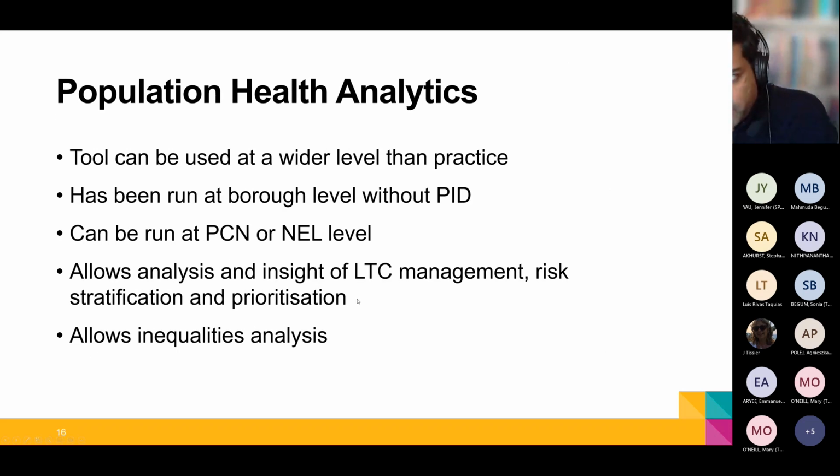There is some thought about the tool being used at population health level more widely in the practice, and we've had some discussions about this being run at PCN level and used for other tools, for example within the anticipatory care team. But really, for you, it allows analysis and insight of your patients who have LTCs, for management, risk stratification, prioritization, or just understanding your population. One of the key things, which we'll demonstrate as well and which fits into the LTC contract, is that it allows some inequalities analysis and understanding, and some work to focus on with the LTC contract inequalities indicators.